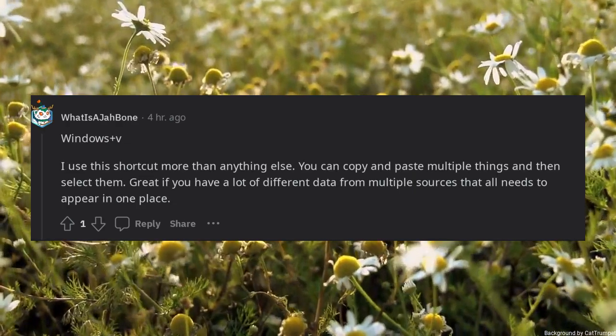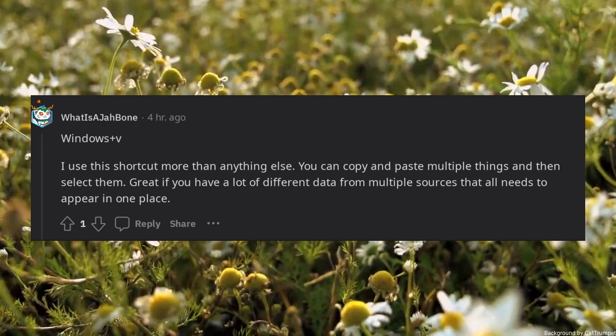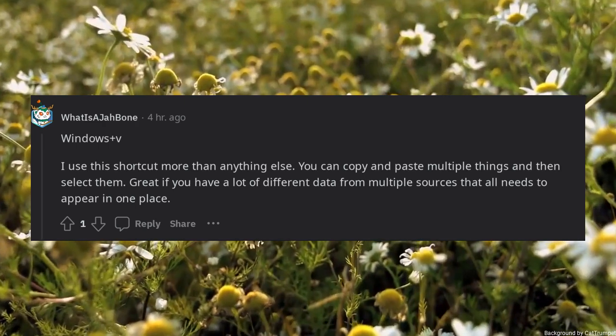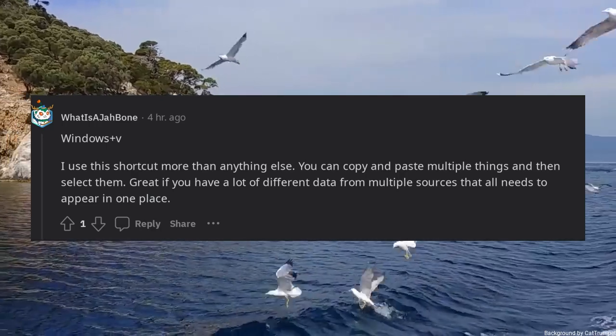Windows V. I use this shortcut more than anything else. You can copy and paste multiple things and then select them. Great if you have a lot of different data from multiple sources that all needs to appear in one place.